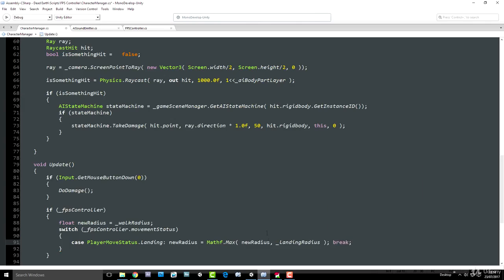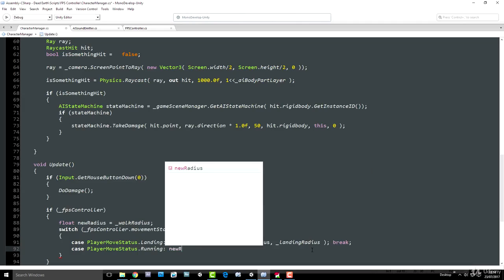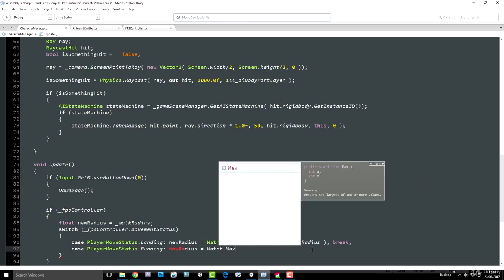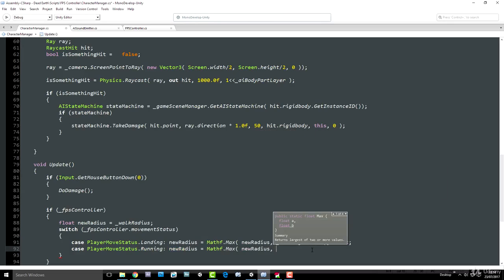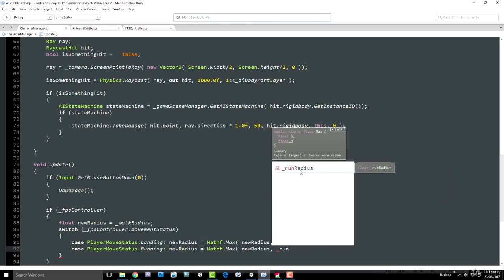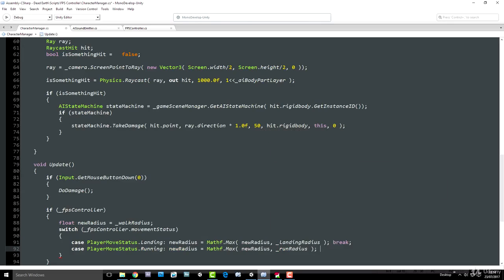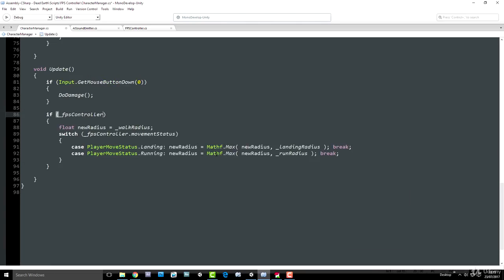And then I'll do break, and I'm going to talk to you a little bit in a minute about why I'm using this max value here. And then I'm going to say case player move status is not landing but instead is running, and that's pretty much all we care about at the moment, landing or running, because in any other case we're going to assume that the radius will just be set to the walk radius, which in my game will actually be a radius of 0. And once again, if we are running, then we're going to set the new radius to Mathf.Max of the current value of new radius compared to what the run radius property is that we've set via the inspector.